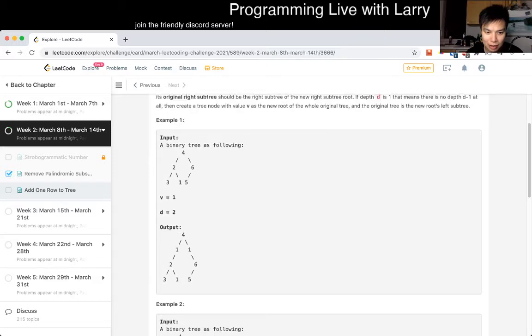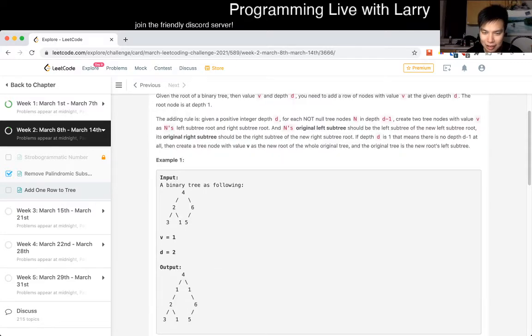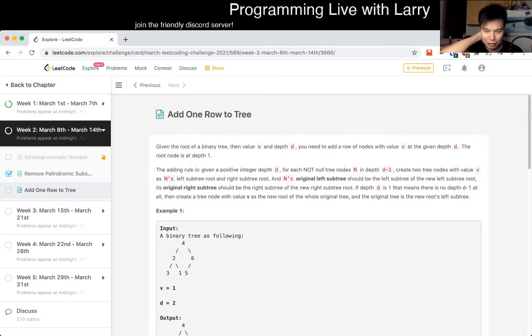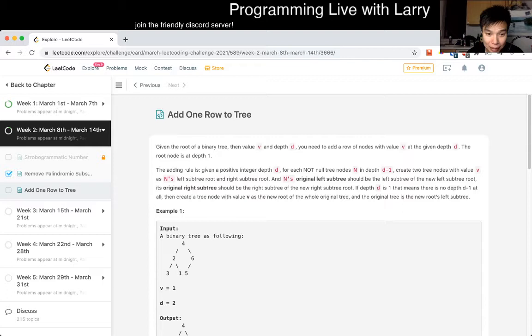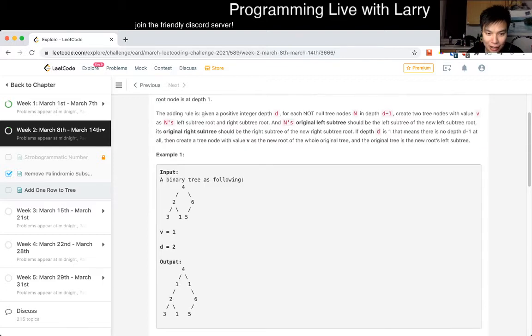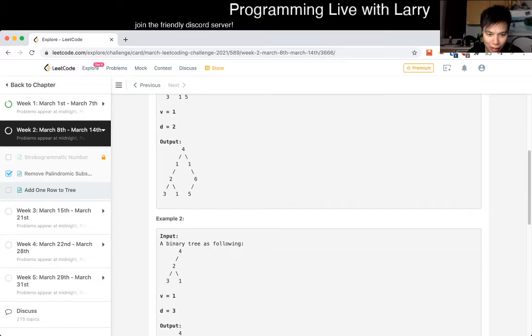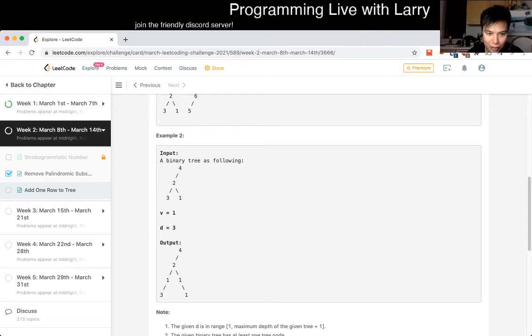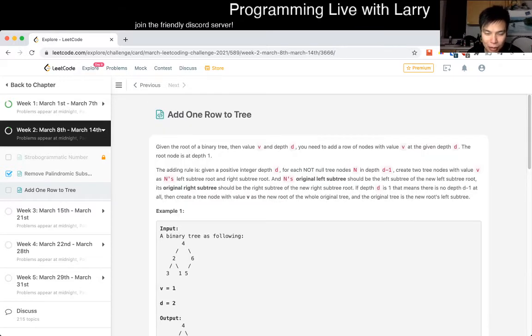4 2 6 1 1. This seems like just a way to do rows. But what does that mean, right? You want to add a value 1 at depth 2, okay. How do we decide where the 2 and the 6 go? That's what I'm trying to figure out. Add 1 to depth 3: 1, 2, 3. So add 1 here and then there. Okay. But is there a more formal definition?